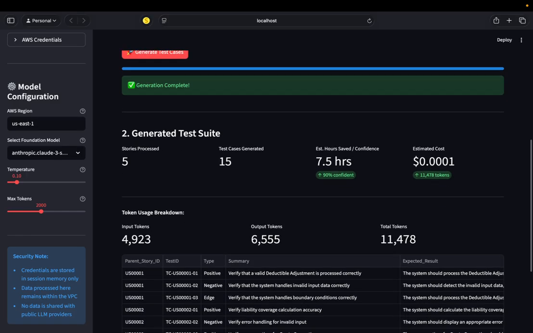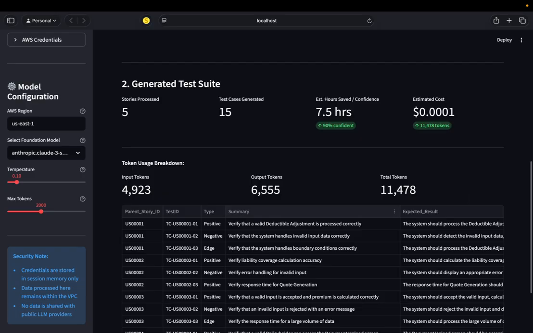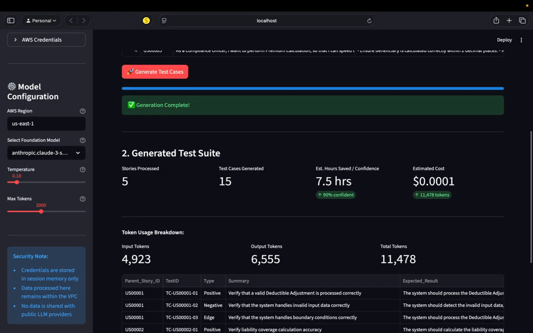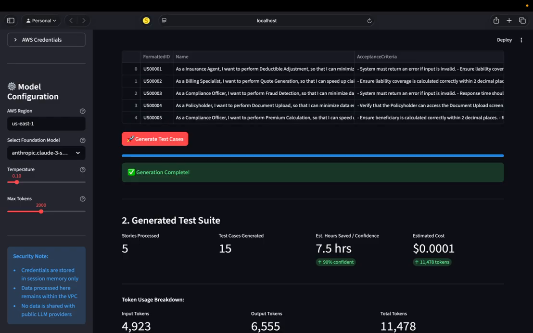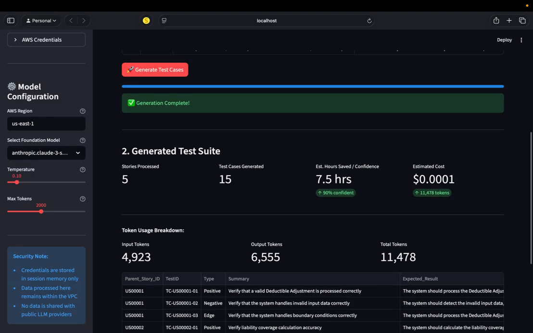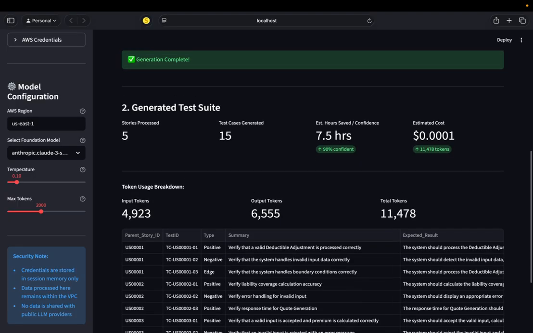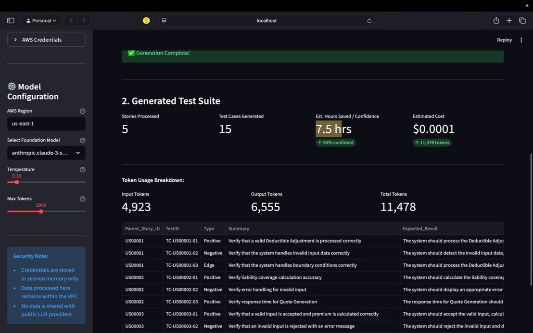Now you can see these are the AI generated test cases. The stories processed were only 5. Yes, we provided 5 stories, and it generated 15 test cases. It shows how many effort hours have been saved and the confidence level of the test cases. It also gives me a cost estimate, showing how much cost has been used to run the model.